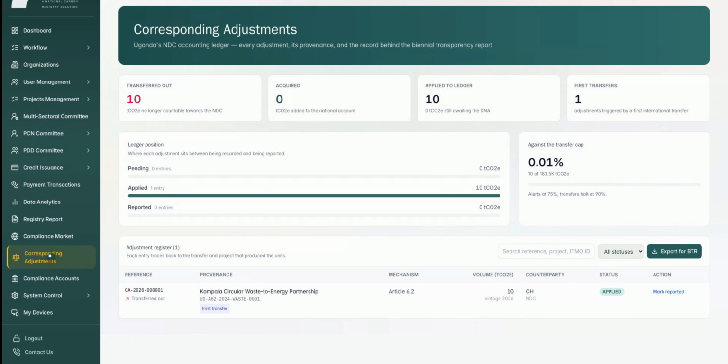That first transfer does one more thing automatically. It writes a corresponding adjustment to the country's ledger. And because this is the entry that makes the whole Paris accounting work, it has its own section in the registry, corresponding adjustments, in the main navigation alongside the compliance market rather than buried inside it. Every adjustment carries its own reference, a CA number, so it can be cited in reporting.